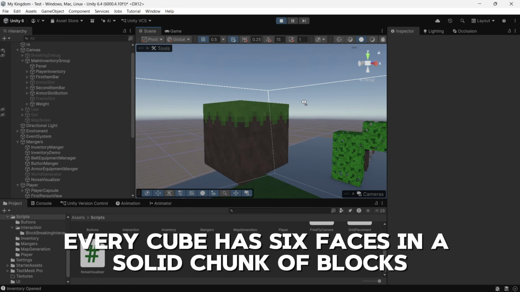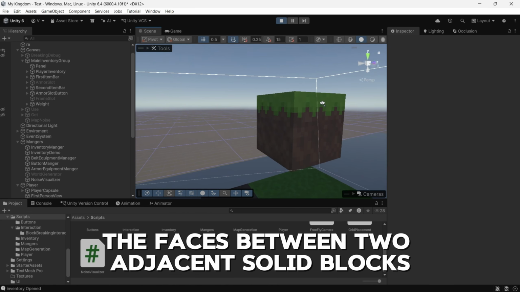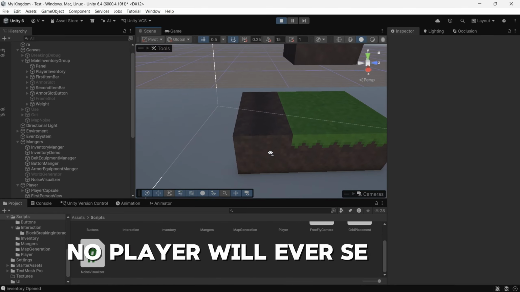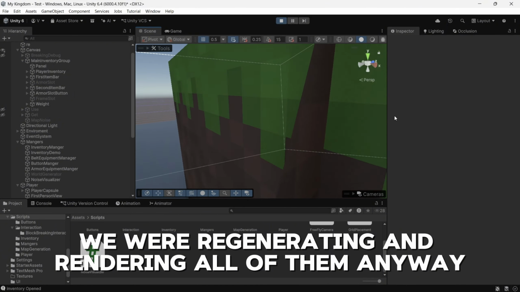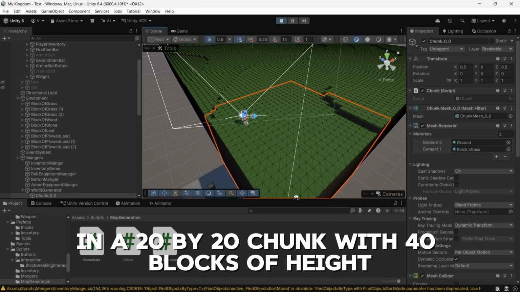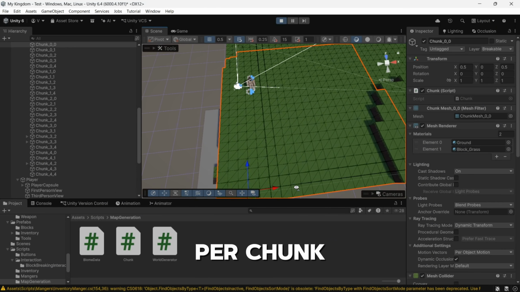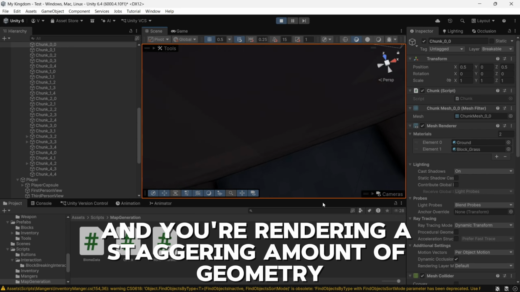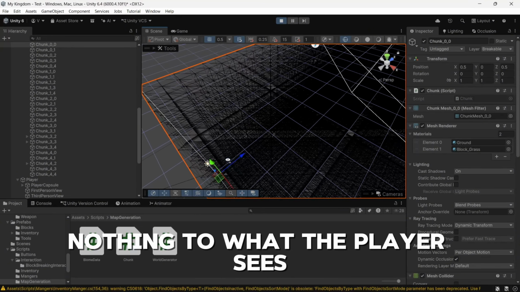Every cube has 6 faces. In a solid chunk of blocks, the faces between two adjacent solid blocks are completely invisible. You will never see them. No player will ever see them. But without face culling, we were regenerating and rendering all of them anyway. In a 20 by 20 chunk with 40 blocks of height, that's potentially tens of thousands of invisible triangles per chunk. Multiply that by every chunk in the world, and you're rendering a staggering amount of geometry that contributes absolutely nothing to what the player sees.